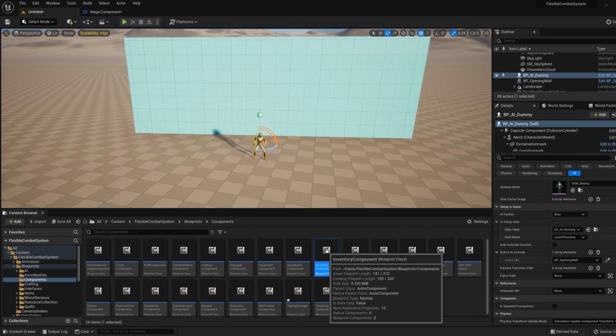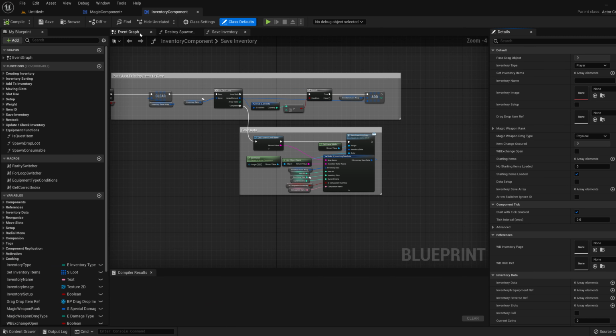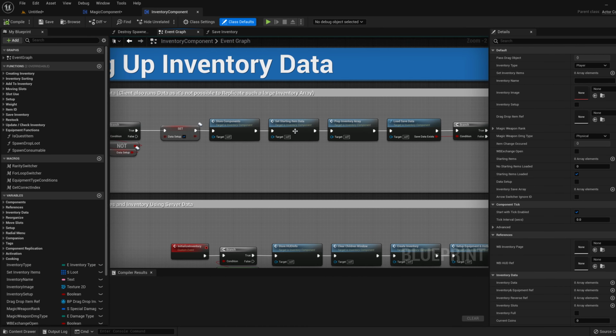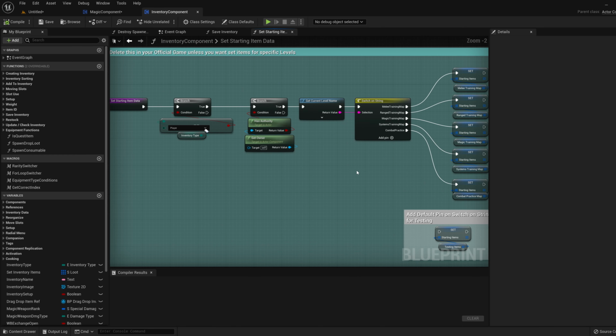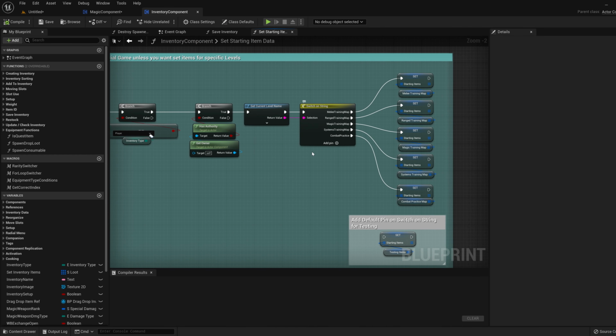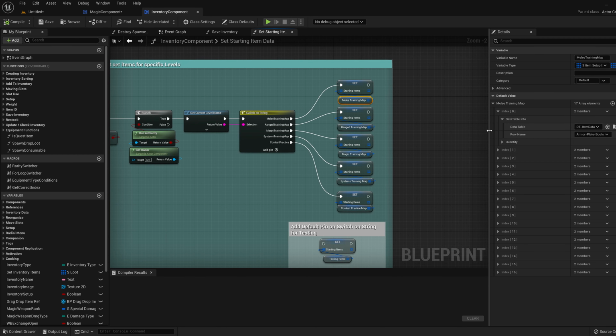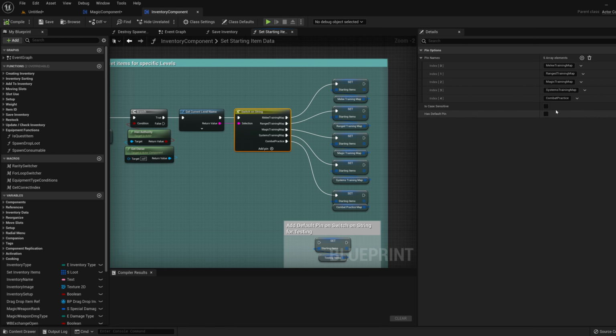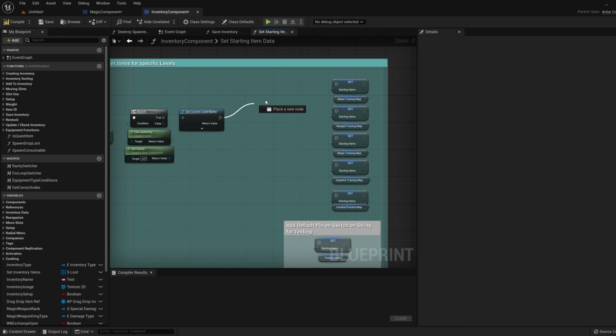For starting items, we can hop into the inventory component, then hop into the set starting items data function. From here we can set the starting items given to each player based on which map is open. You can click on your switch on string node and type in the name of your level to assign those items to your different levels. Or you can delete this altogether if you only have one starting level.